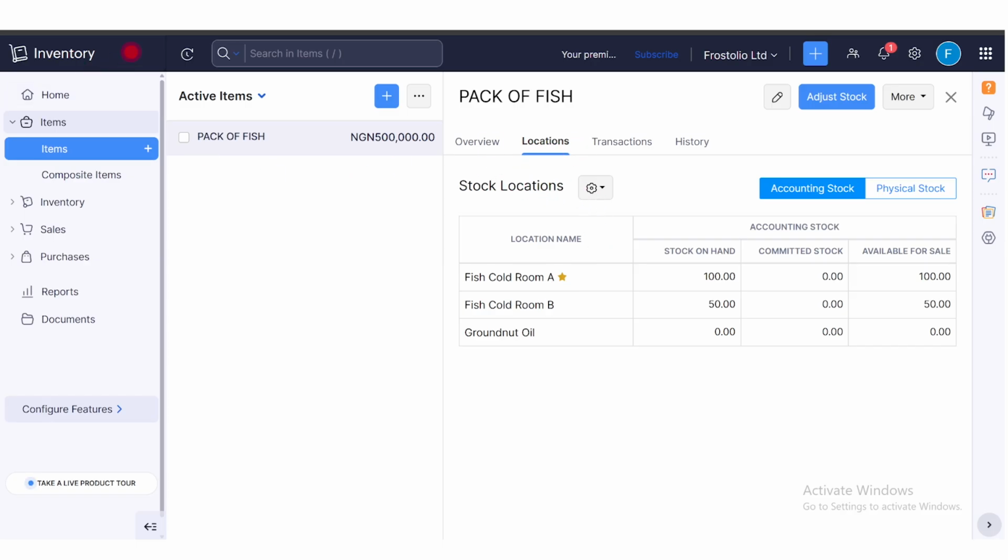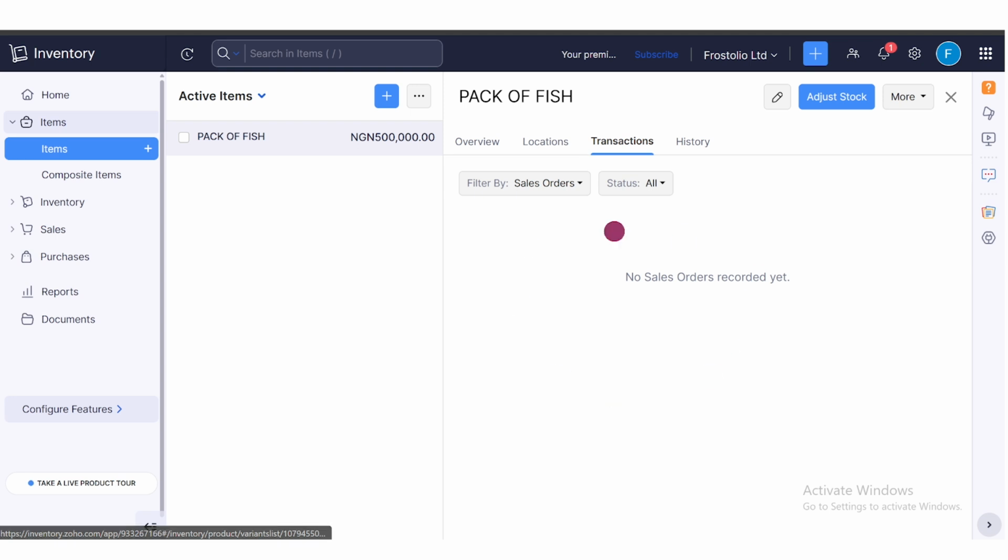So now I'm in Zoho Inventory, as you can see. So the next thing now, let us look at the transaction module here. What transaction means is that whenever any transaction has occurred on any of these items, you would see that transaction here. That's the idea of this.